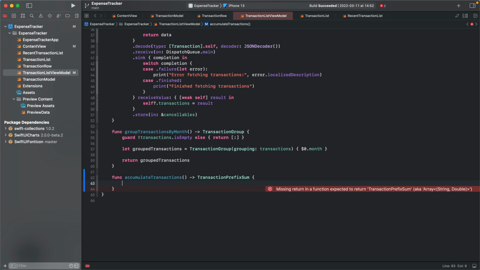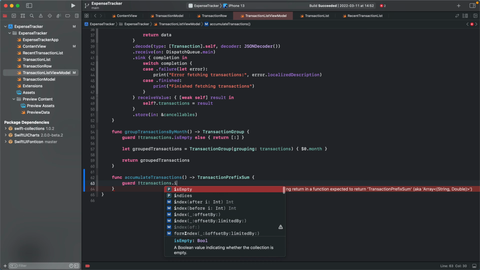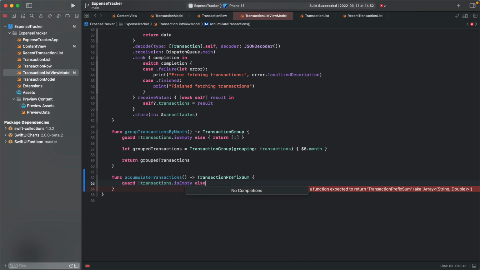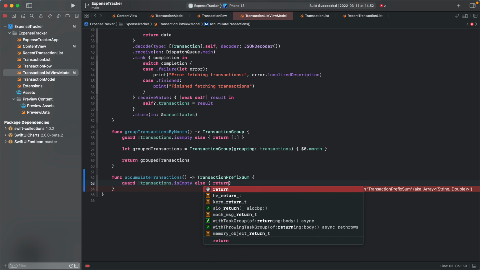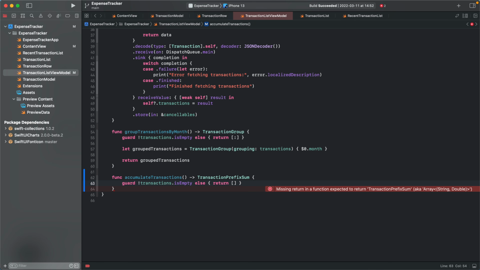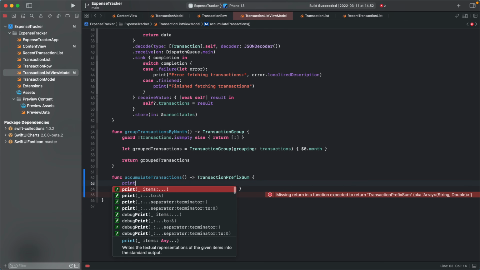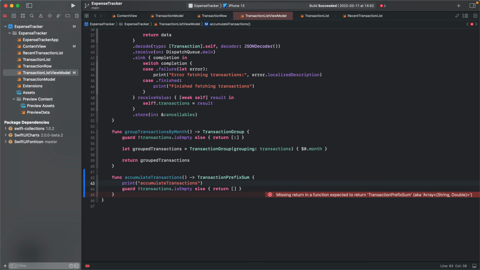Once more, we'll guard for a non-empty array of transactions. Guard transactions is not empty, else return an empty array. Let's print this function name to know when and how many times it'll get called. Print accumulate transactions. Next, we need to pull out all the days in the current month.